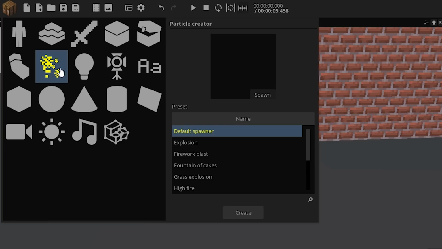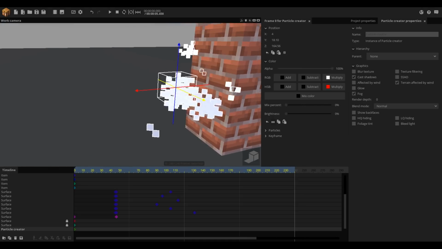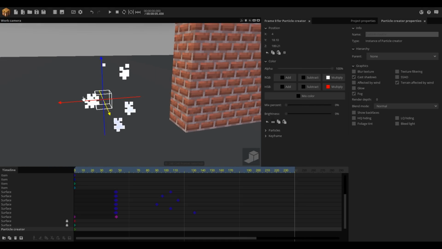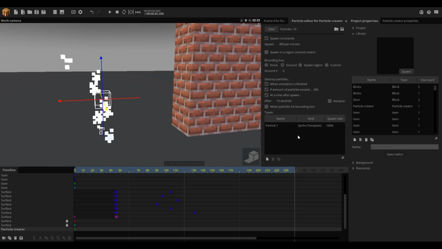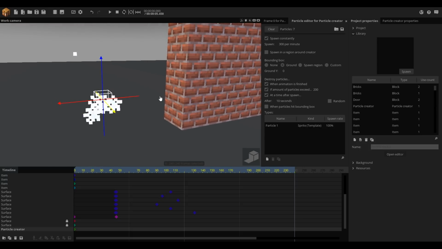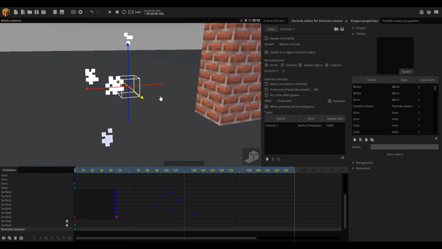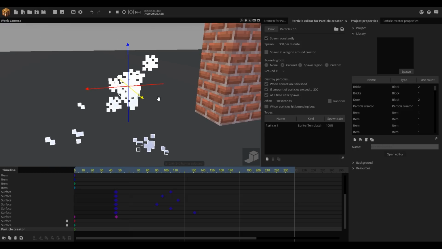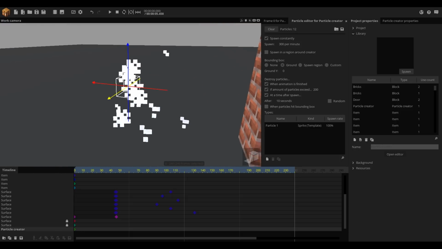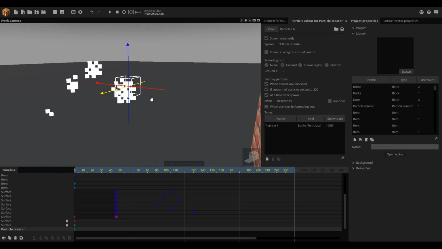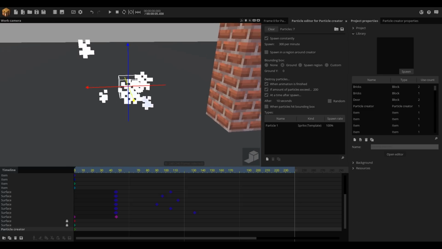So you want to get a default spawner. Okay, and I am using the latest version of MindMeter. I think it's 1.2.4. Yeah, I think so. Open up the particle box here. Now, if you're really not particle savvy, I don't really know how to help you there. I'm just gonna make a tutorial on how to do this.